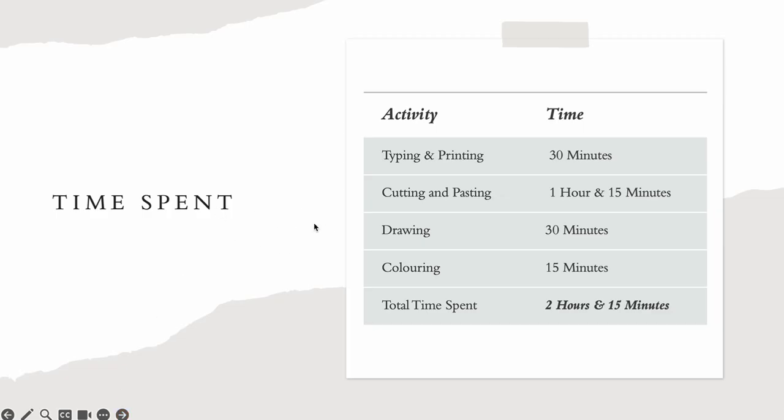Now the time spent: to type and print, I spent 30 minutes. Cutting and pasting took 1 hour and 15 minutes because in some instances I would have to reprint and cut the material over because I wanted to prevent any mistake or it being too small, so I would reprint and cut all over again. To draw the flower, I took 30 minutes, coloring took 15 minutes, so the total time spent was 2 hours and 15 minutes.